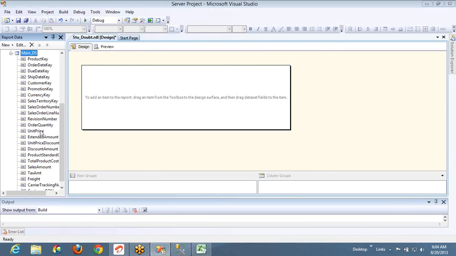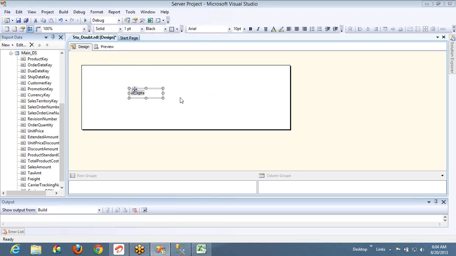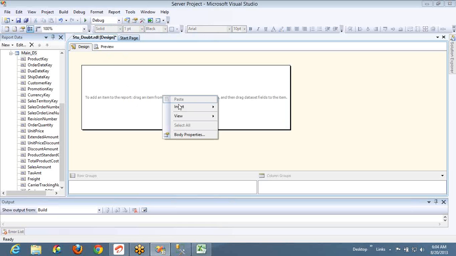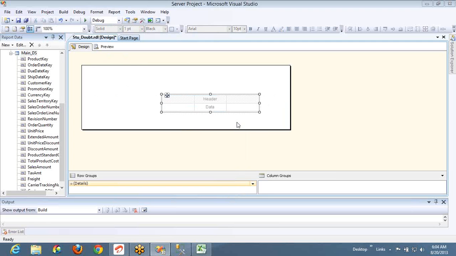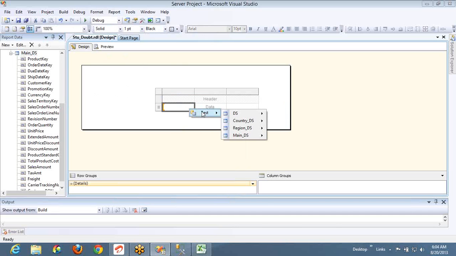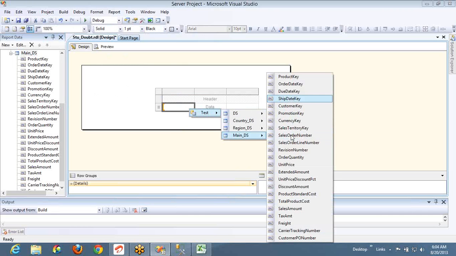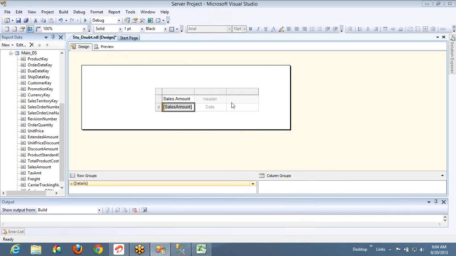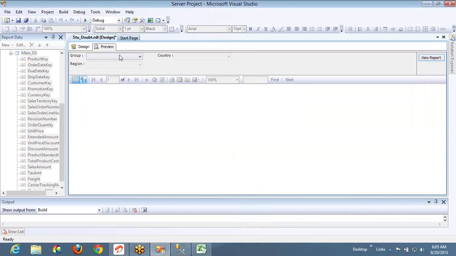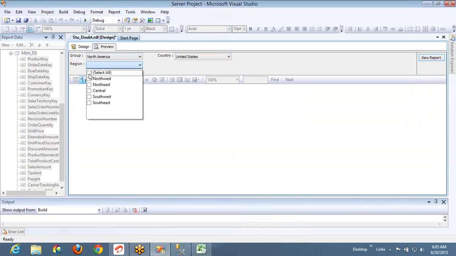Let me show you an example. I'll take sales amount here. Oops, this has taken a text box. It should not be a text box. I have to insert a table. And let me take sales amount, tax amount, and freight amount. So if I execute this, now the group is filtered based on the data set and the input values we provided, then the countries will be loaded, and if you select countries it will load the regions.